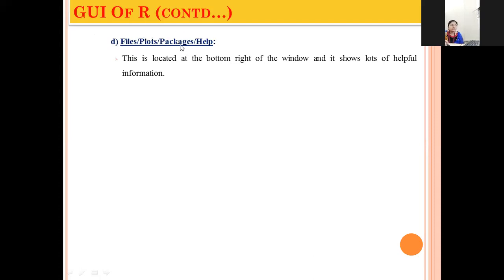Packages. What are the packages in our program? If you click on this, you will be able to see the different packages that are there. If you click on the help button, you can also take help from this. If you have any query, you can press help and it will help you out. So these are the four purposes your fourth pane is used for.